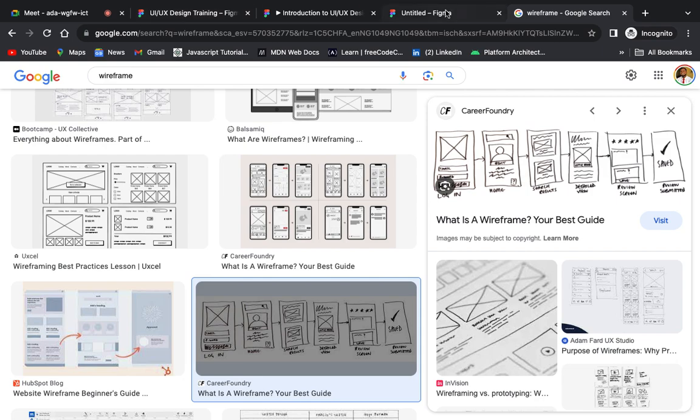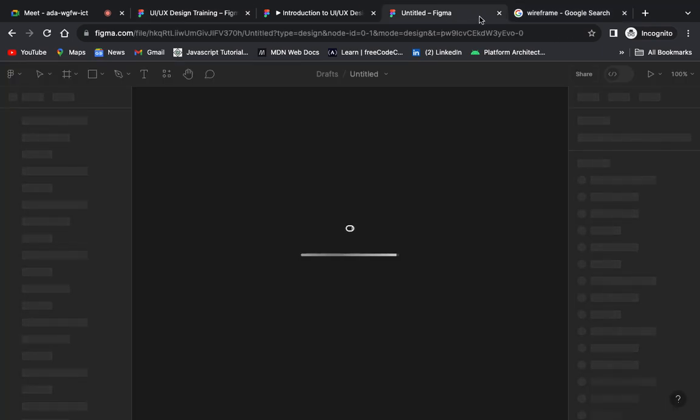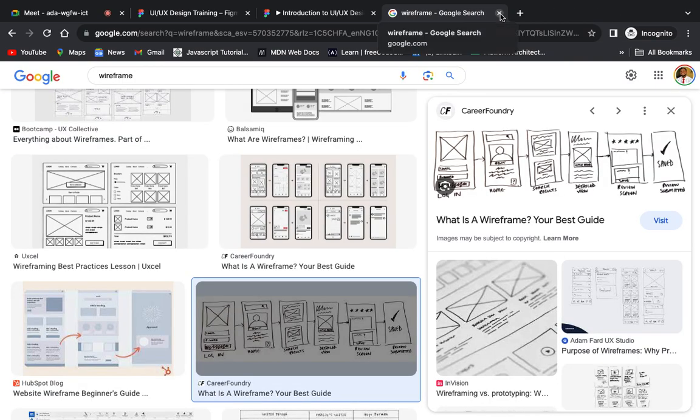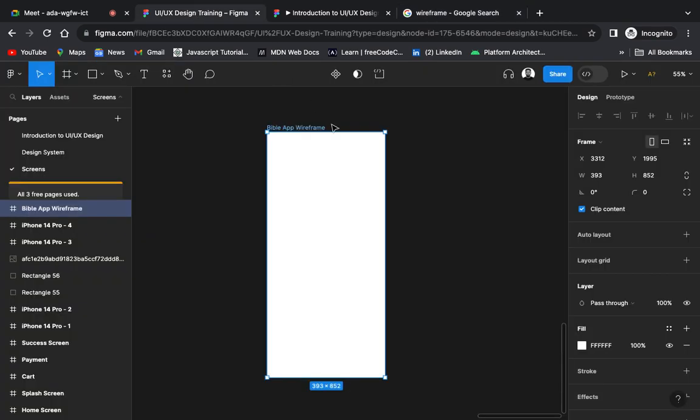Now, this is our untitled file. It is still loading. Let's just close it and come back to our file here. Now for our Bible app, the first thing you are going to see when you open an app is one screen that shows the logo. If it is Facebook, when you open Facebook, it will first show one blank screen that shows the Facebook logo. If it is WhatsApp, it first shows a blank screen with the WhatsApp logo. If it is Instagram, the Instagram logo. That particular screen is called your splash screen.